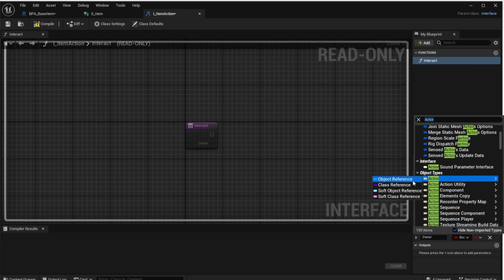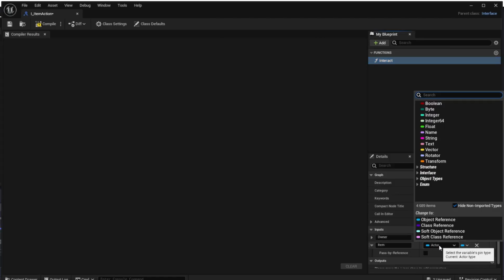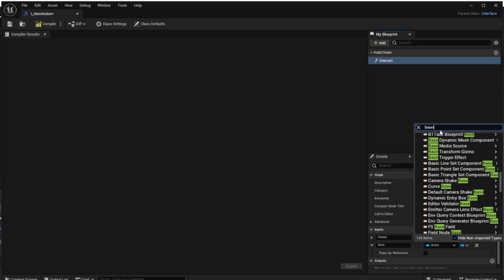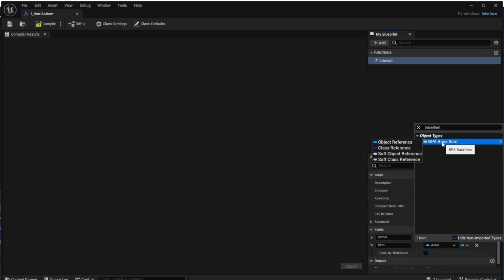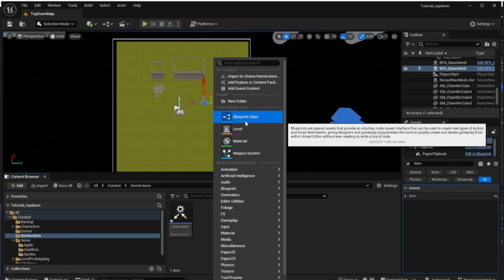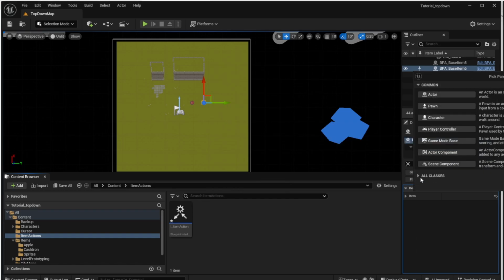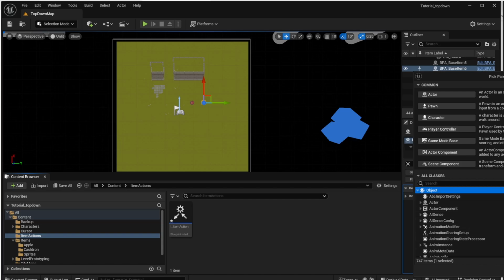So in our case it will most likely be the top-down character, but in the future it can also be some enemy which will interact with items. Next input variable will be the item, and we will set the type to base item, and this will actually be the item we are trying to interact with. Now let's go back to the item actions folder and create the first action. So right click there and choose the blueprint class. And in the dialog which opens, expand the all classes and choose the object and create it.